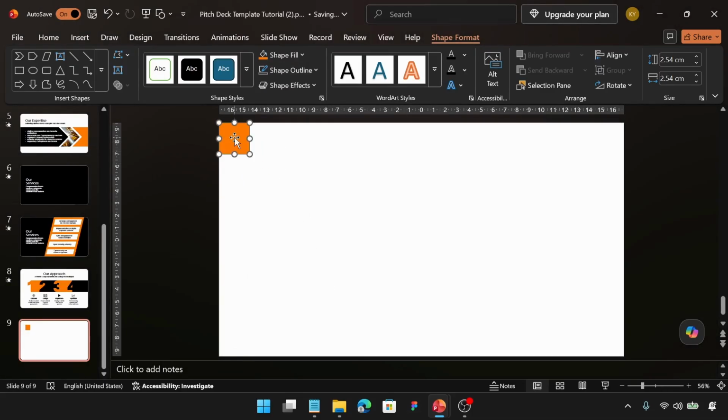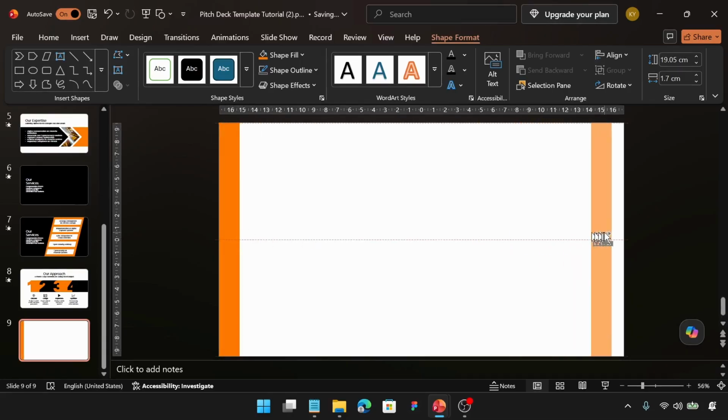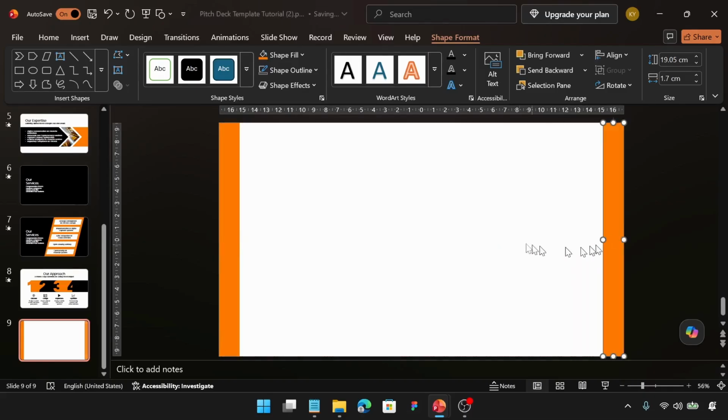I'm going to bring this rectangle to the top left corner of our slide. The width of this rectangle is going to be 1.7. As for the height, it's just going to be the entire height of our slide. Hold Ctrl and Shift and then bring another copy and align it to the right side of your slide. I'm going to hold Ctrl and Shift to create another copy.